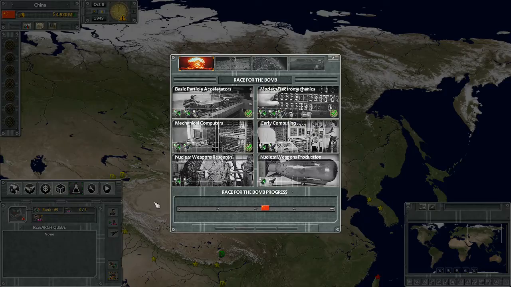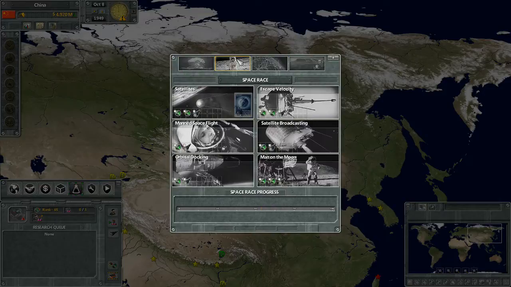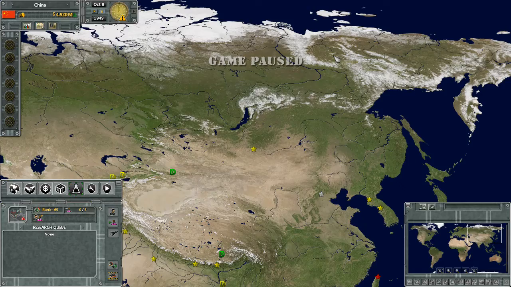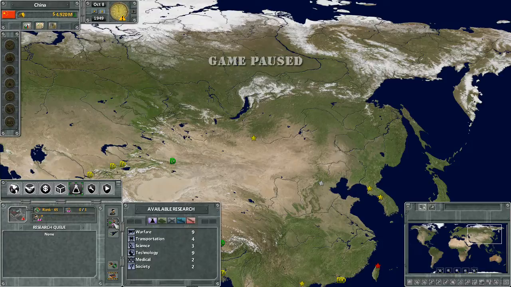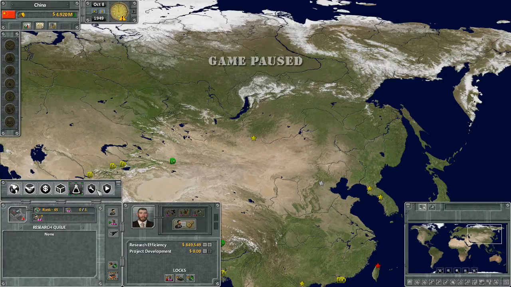So here is earlier what I said, where there was the progress. So you got your race for the bomb, space race, internet race, and race to Mars. All the different milestones along those. The little building button down here is to build facilities. Here, the little tab with the little beaker with the arrow is all your different things that you can research, which we'll get into later. And of course, your minister.